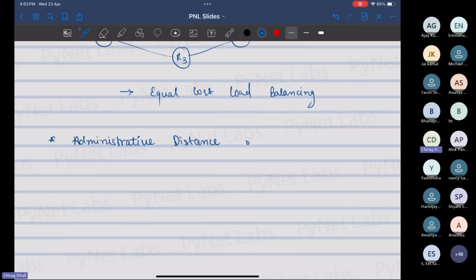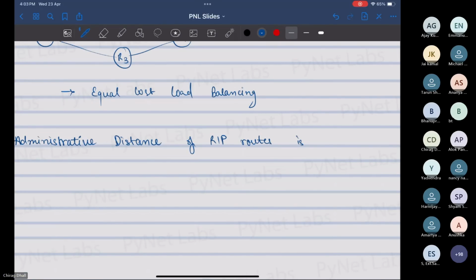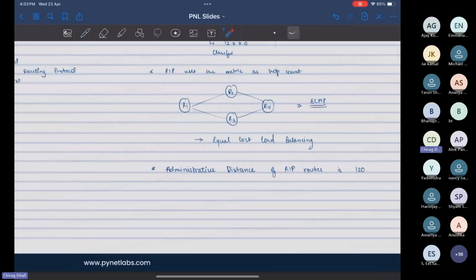The administrative distance of RIP routes is 120. Now the question is, what is this administrative distance? Administrative distance defines the trustworthiness of a particular piece of information. The lesser the administrative distance, the more the preference. Different routing protocols will have different administrative distance values.